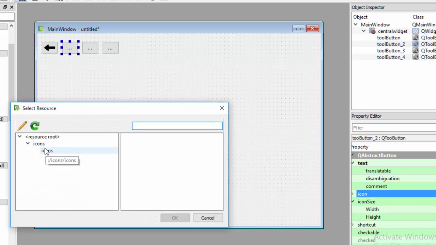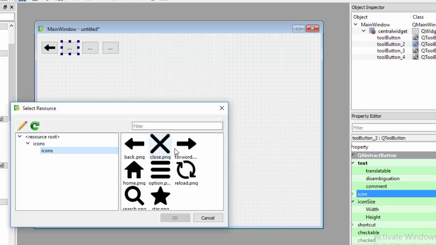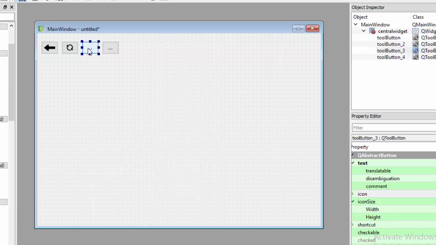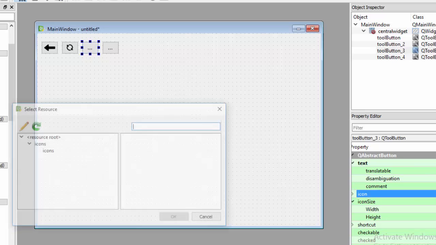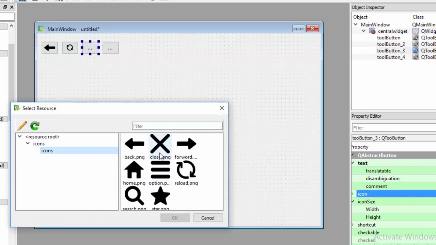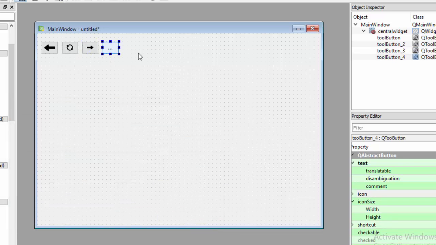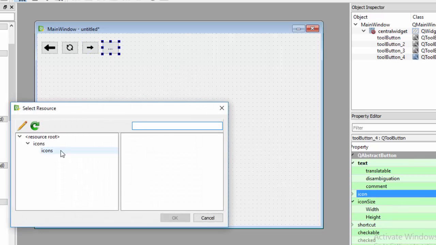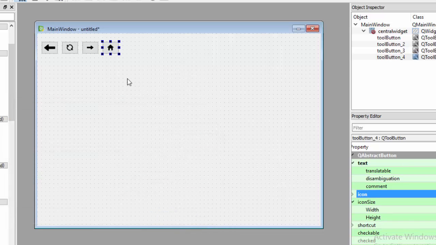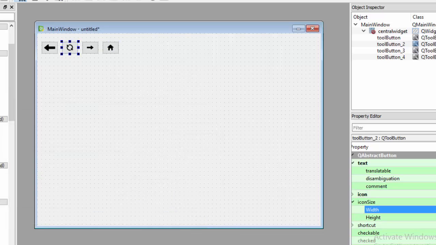Now you do not need to create a resource file again. Now again select an icon: this is my reload button, so I am using the reload icon. For the forward button, the forward icon, and this is for the home button. Now setting up the size.